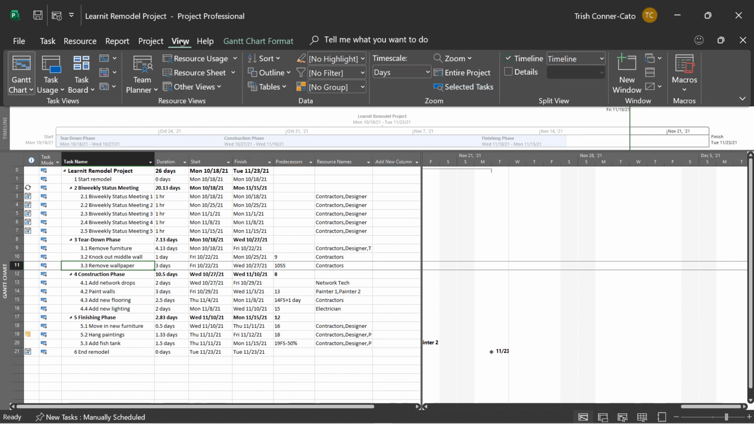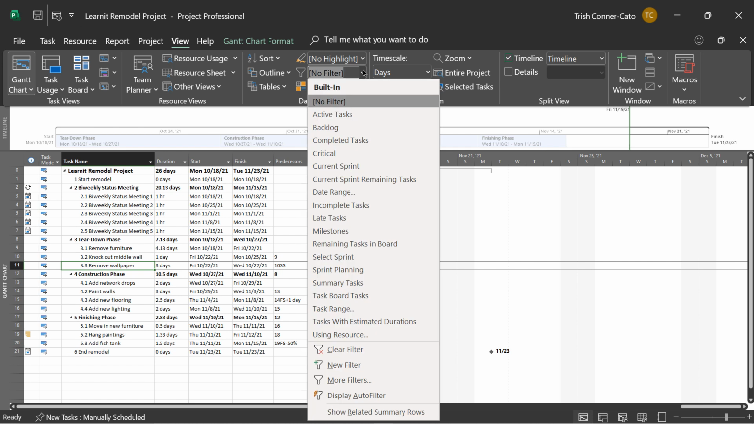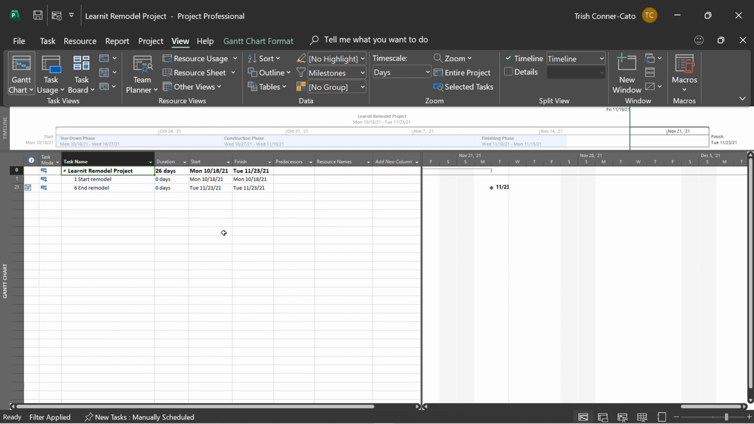So let's go to the View tab of the ribbon. And in the Data group, you'll see that there is a No Filter box. And you're going to click the drop-down to the right of No Filter. And you're going to choose Milestones off of the list. So now you're only seeing your milestone tasks. A couple of visual cues. One visual cue for you is that a lot of your row numbers are missing.